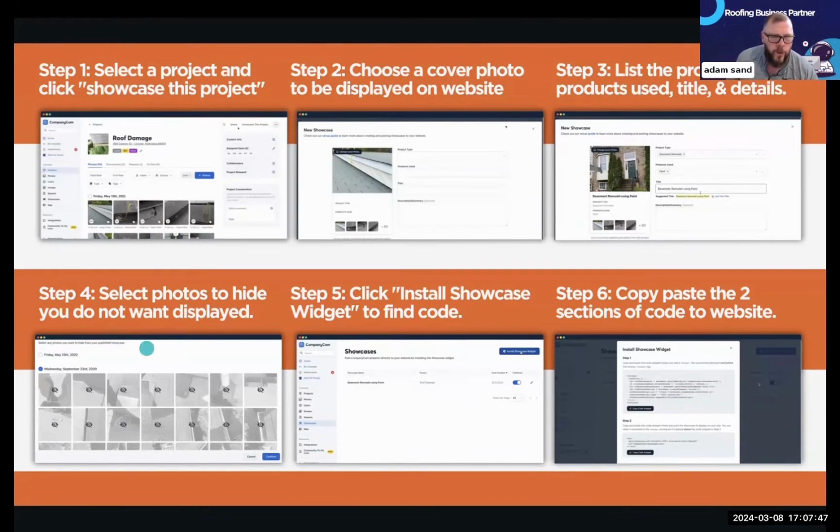Then you're going to select the photos to hide, because you don't want them displayed. So if there's a picture of a guy not wearing fall arrest or something like that, you can choose those photos to hide. And then when you click install Showcase widget, that will find your code. So you have to start one Showcase in order to get your code. And then you're going to get this code and paste it on your website.